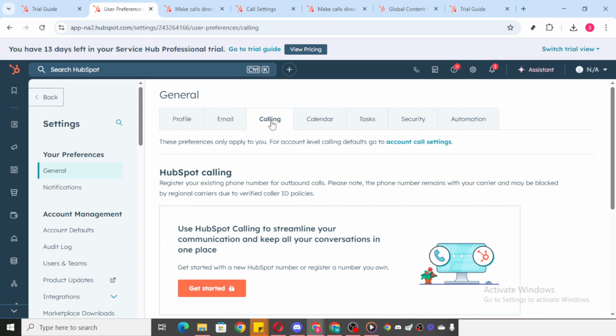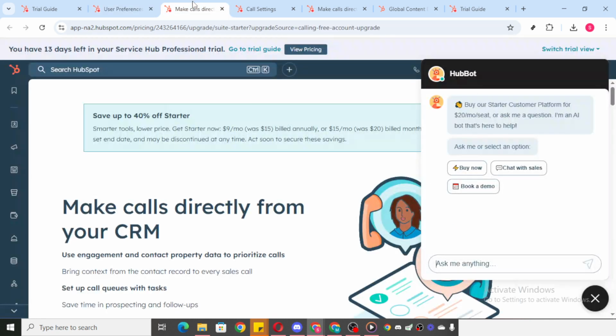At this point, you'll be greeted with the option to get started. By clicking this prompt, you'll embark on a guided tour that will lead you through the essential steps to setting up your calling preferences. The beauty of this setup is its flexibility.